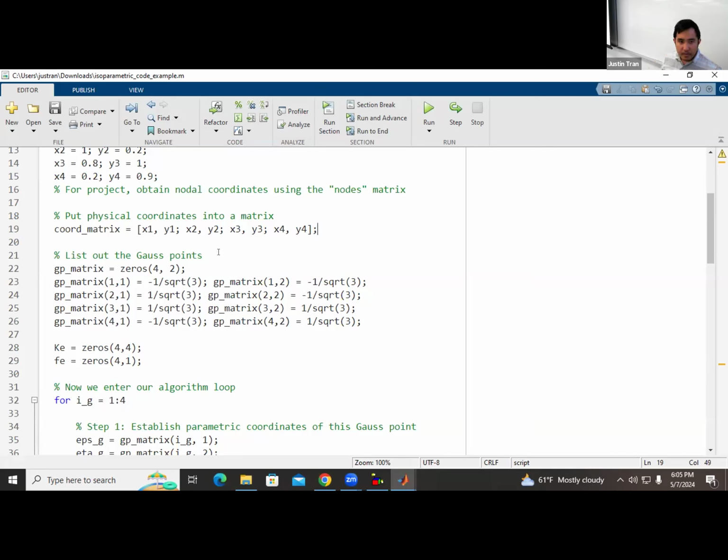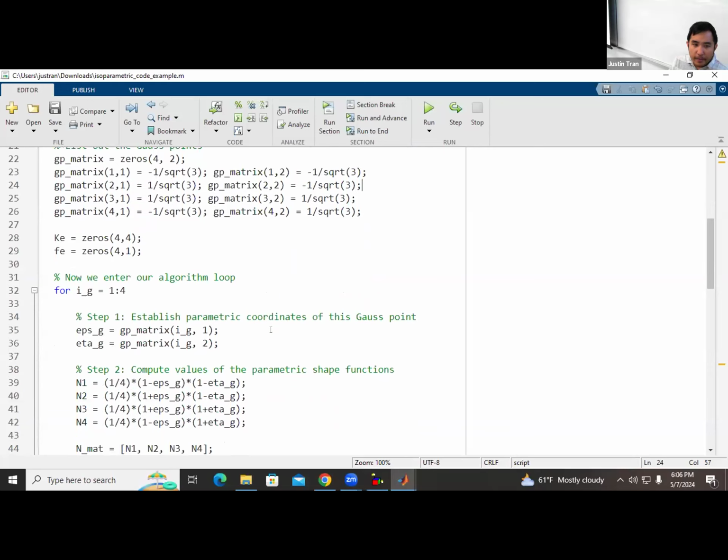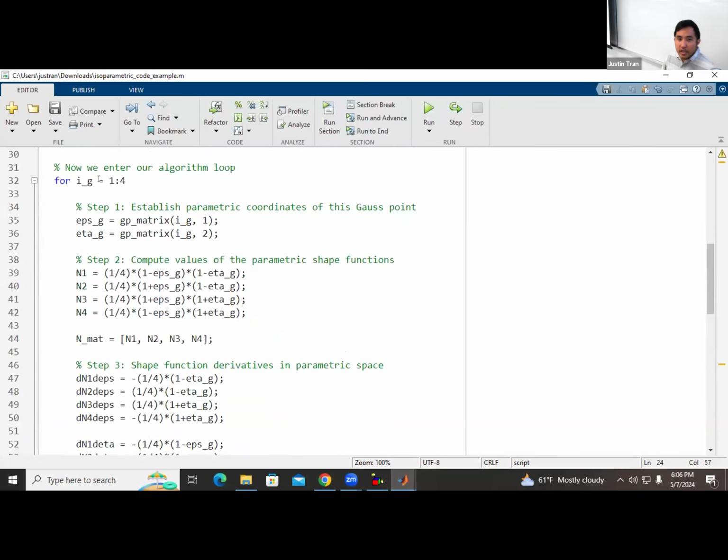And next thing that we do is that we list out the Gauss points, just so it's easy to refer to. So you can see that the first Gauss point is minus 1 over root 3, comma 1 over root 3. The second Gauss point is positive 1 over root 3, comma minus 1 over root 3, and so on and so forth. Okay. So next we enter our algorithm loop. This is when we go through the step-by-step process. If you go back to our notes, this is when we start the Gauss loop.